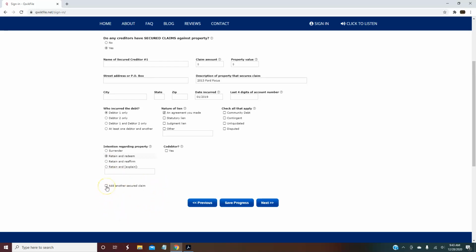And if you have another secured debt, like another mortgage or another car loan, you just click this button here, add another one. It'll open up another one. It'll say name of secured creditor number 1, and then it'll open number 2, and you can add more.